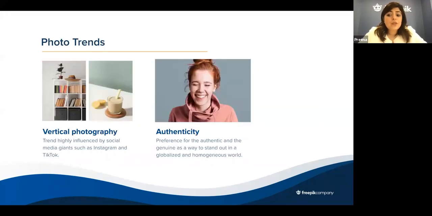The growth of social media giants such as Instagram and TikTok has made a big impact on this next trend, which is vertical photography. That's the main reason why it has become one of the most important trends in 2021.